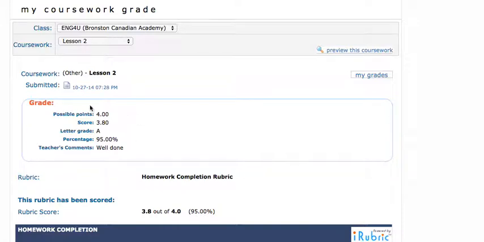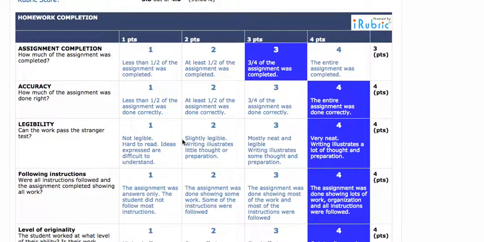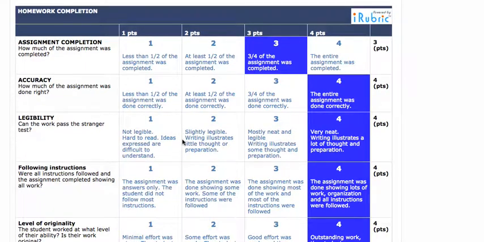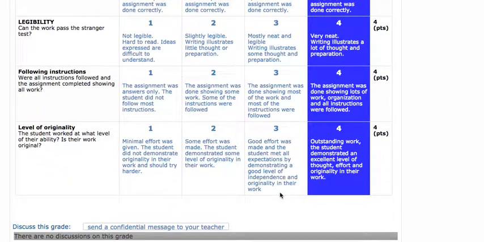submitted, and the grade. So here the student scored a 3.8 out of 4. It's an A, and they got a 95%, and the teacher's comment is listed as well. So looking at this rubric here, under each criteria, the points which the student earns is highlighted in the dark blue here. So under section 1, assignment completion, the student scored a 3 out of 4. And under accuracy, legibility, following instructions, and level of originality, they scored a perfect score in each of those criteria.